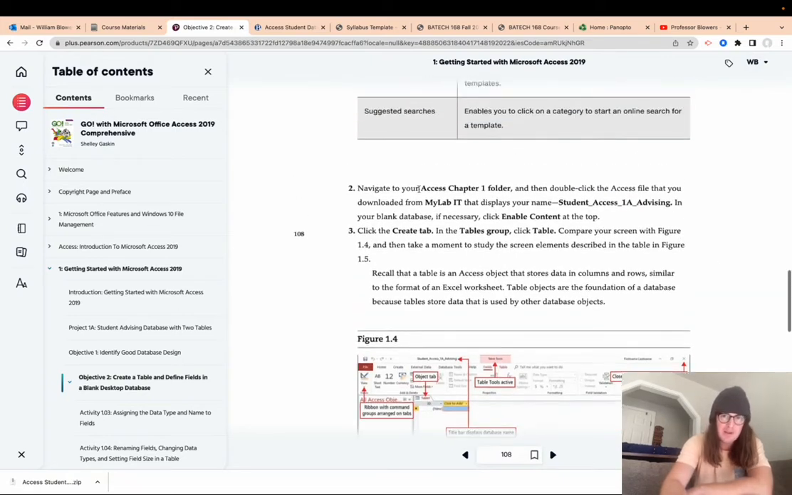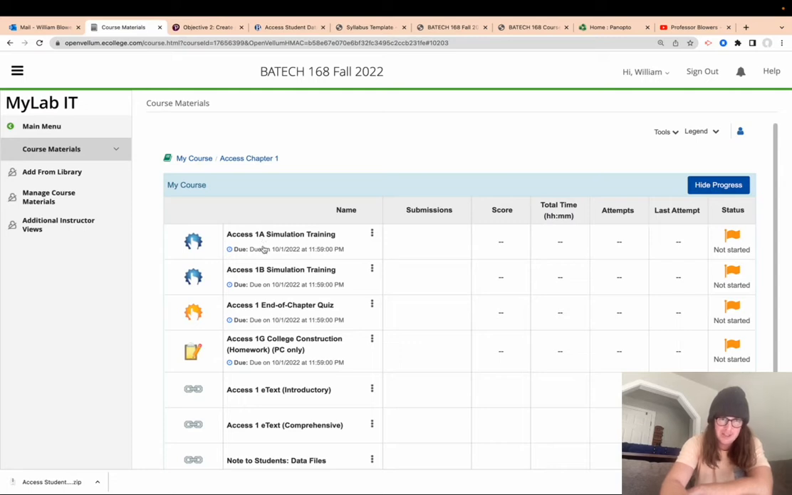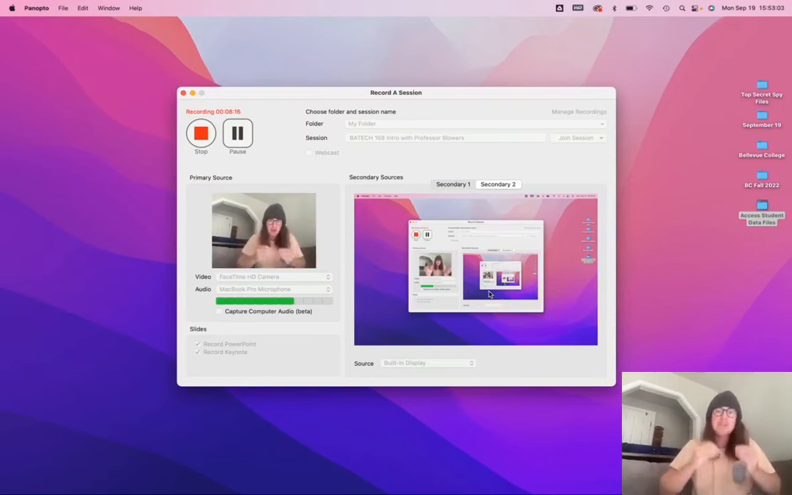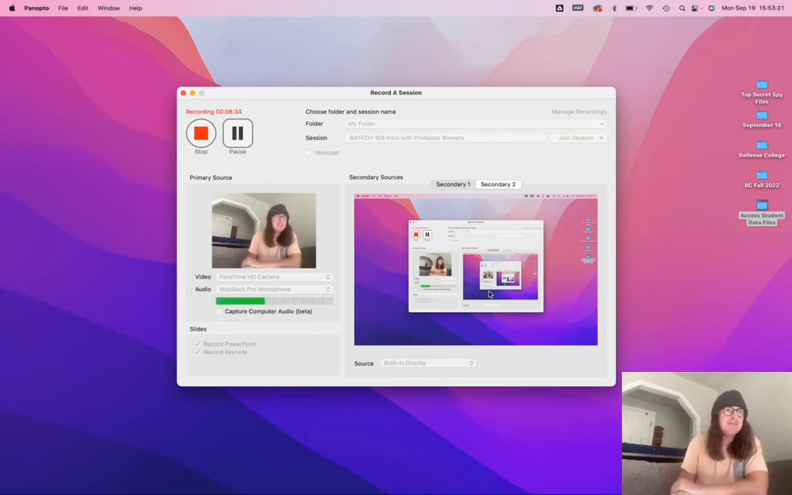But these steps, step 1, step 2, step 3, click the Create tab in the Tables group, click Table. That's going to be the same thing as the simulation. Same project, same steps, same lesson. The only difference is when you're doing it by the book, you actually have Access open and you're using the program rather than just doing a video game simulation of it. So it's like playing tennis by actually going out and playing tennis versus learning to play tennis via Mario Tennis, I guess, is maybe not the best comparison, but it's a comparison, right?